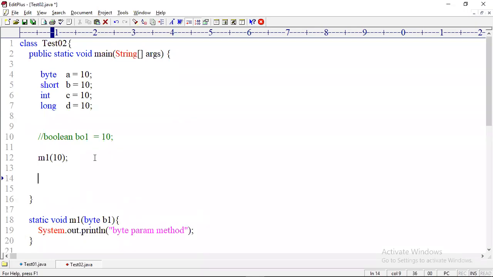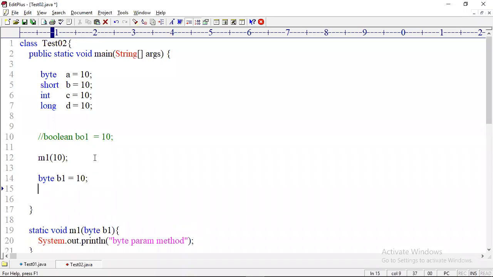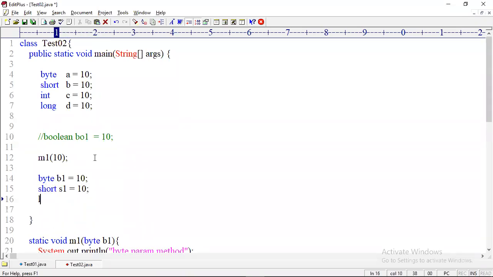For example, initially Dhoni is just a wicket keeper. Now we are promoting that wicket keeper to captain. Right? Initially Rohit Sharma is a middle order batsman. We promoted the middle order batsman to opener. So we need to promote, we need to convert, right? For that, I have to take a variable byte b1 equal to 10. I have to take a variable short s1 equal to 10. I have to take a variable called what? Long l1 equal to 10.